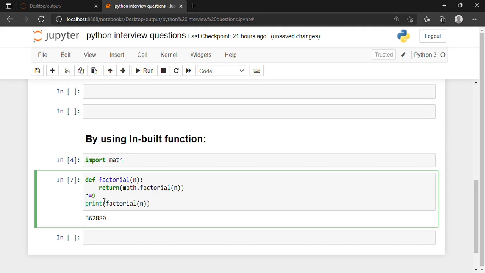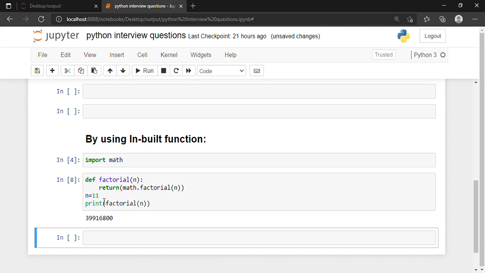Alright, similarly if I want to write 9, this. If I want to find the factorial of 11, this. Okay, so we had to do nothing. We did not write any for loop or any recursive method or any iterative method. Simply we used math.factorial. So Python comes in with many built-in functions.